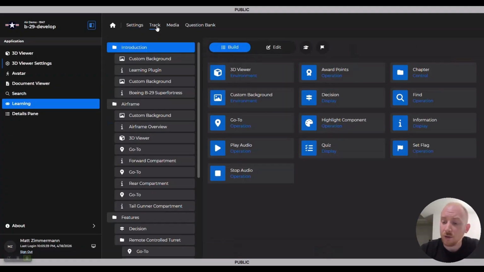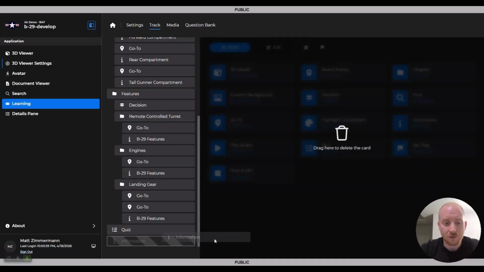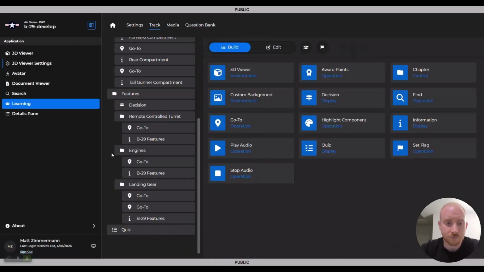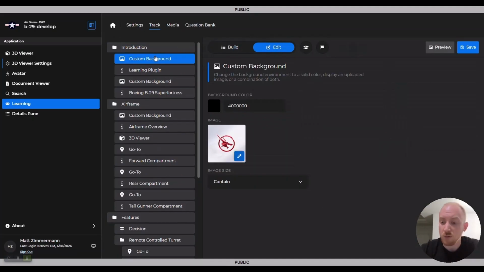This is how your course is organized, and we break it down into what we call cards, and these are just actions. I want to be able to change the background or load a 3D model, zoom to a component, or present information in different ways. And so you can take any of these different cards. We will use info card, and I can drag those onto the track, and then I can just as easily delete those.